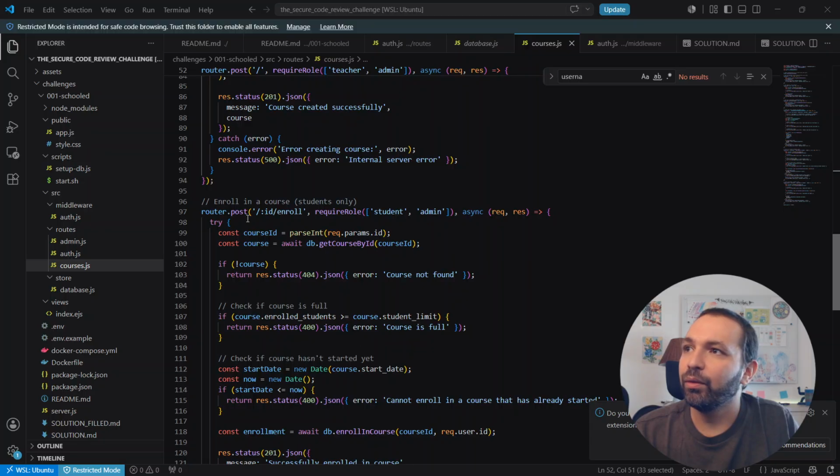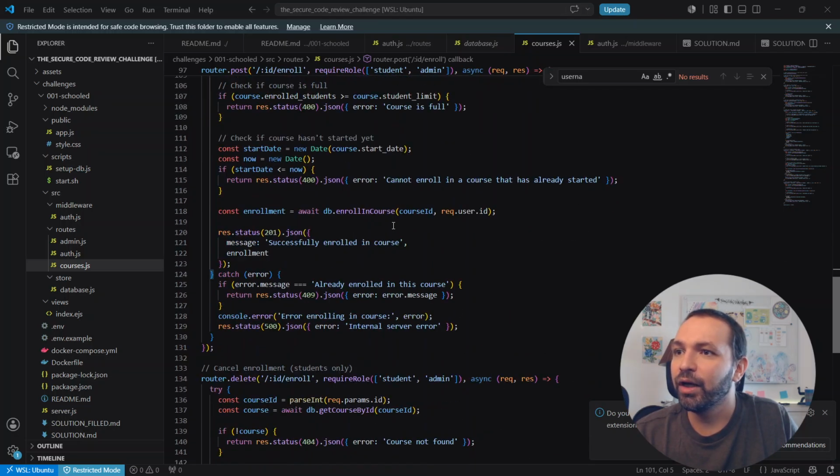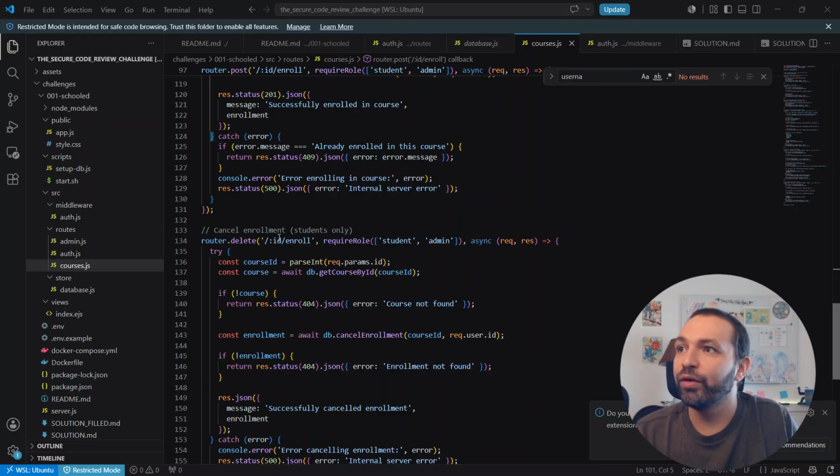And then obviously we have enroll. This can only be student or admin. Okay, so that's another one. So again, we are using this in the right places. Now, removing an enrollment as well.